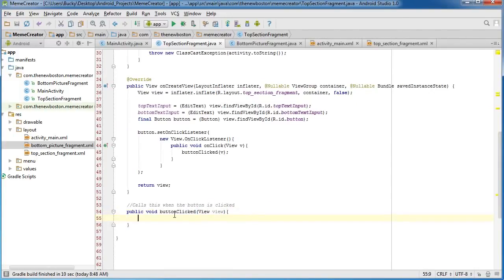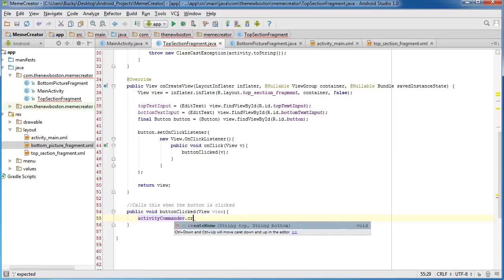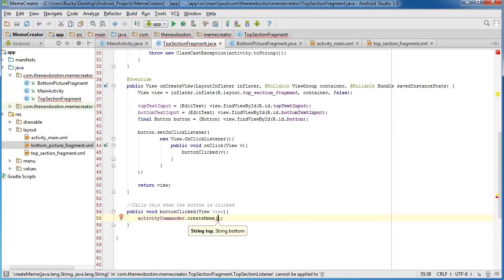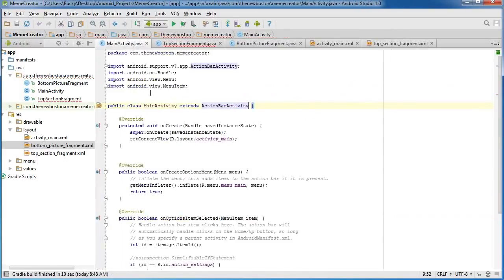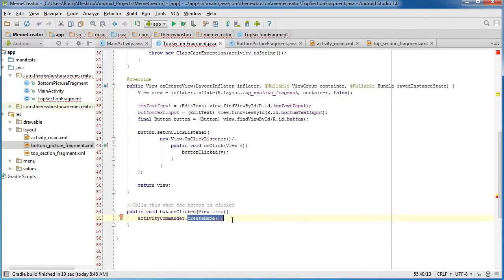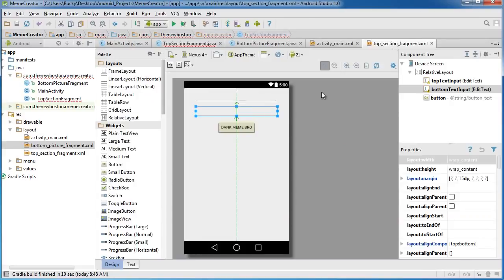So on button clicked, and I added a little comment so you guys know what's going on. So this eventually gets called whenever the user clicks the button. Remember, we just stuck it down here to make it nice and neat. And inside here, for that activity commander thing, which what the heck is that? You're going to call create meme. And remember, create meme is pretty much how we communicate to this main activity. So whenever we're communicating with it, we're going to give it two pieces of data to pass along to bottom picture fragment. And those two pieces of data are the text that the user typed in here and in here.